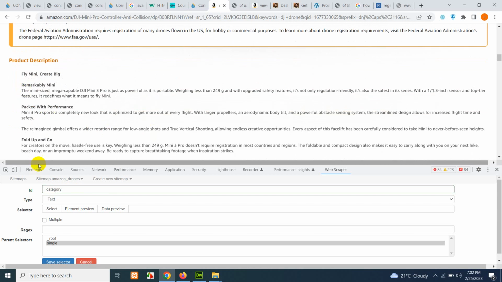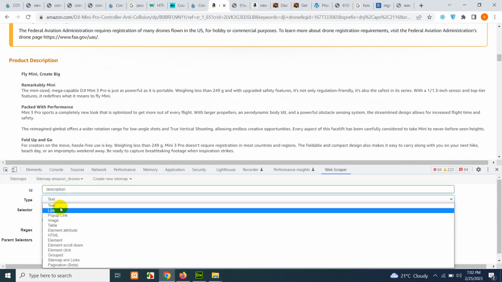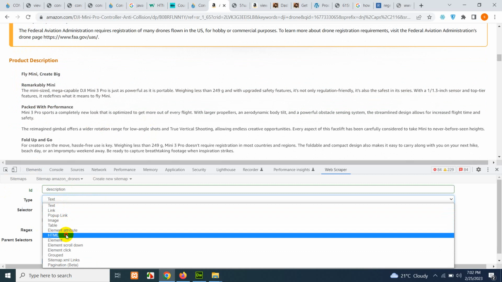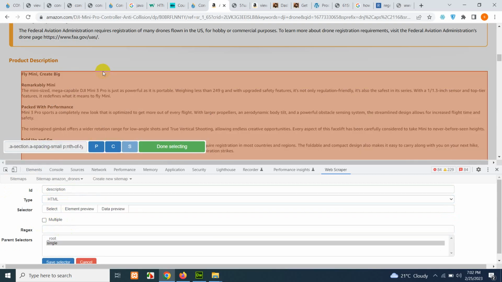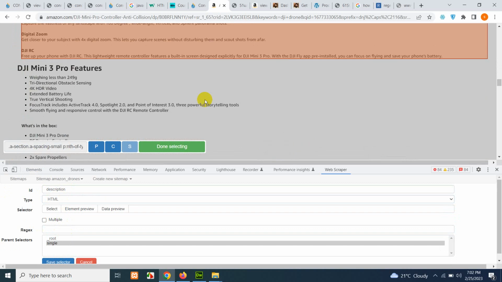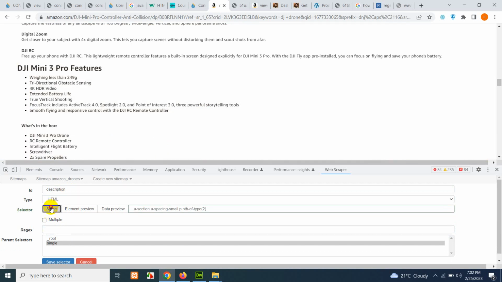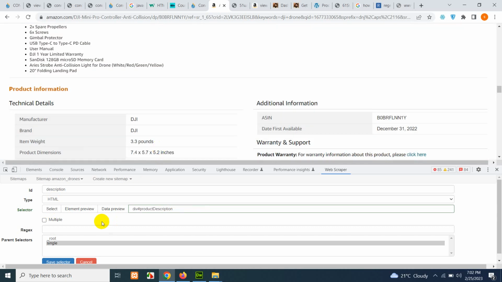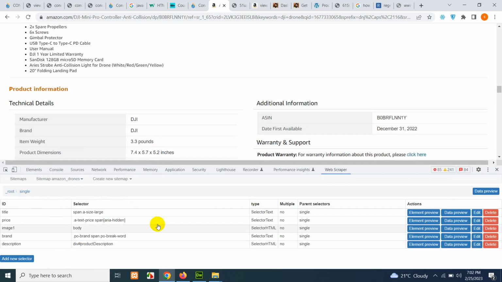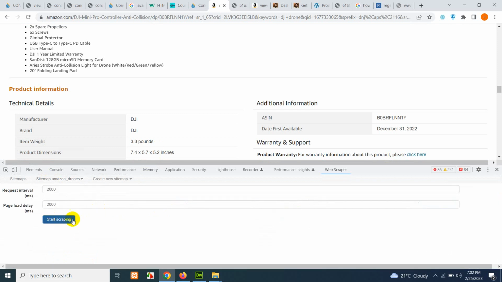So scroll down to the product description. Let's change it to description and change it from text to HTML. Click on select and choose the whole div or the whole element. It's still not the whole element, so click here, select again and choose the whole element. Done selecting and save. Now let's just click here and start scraping.